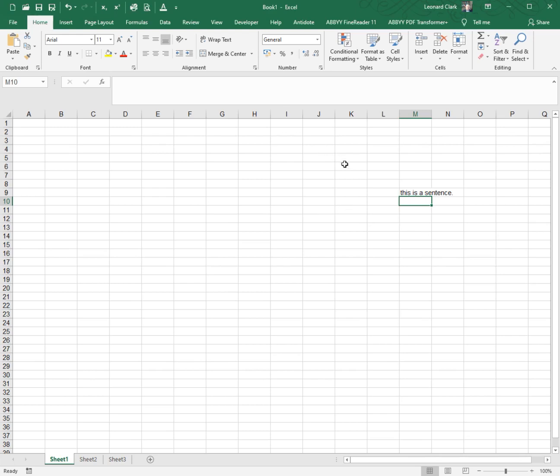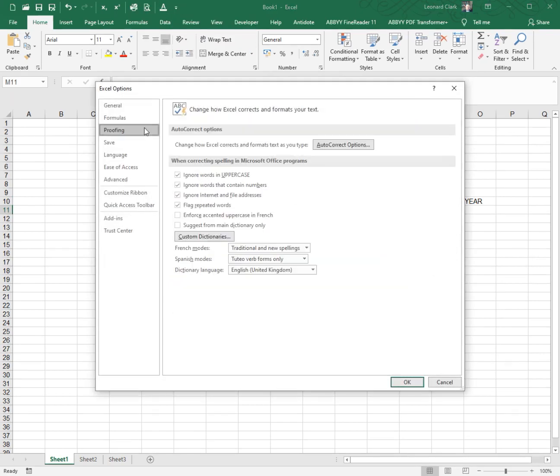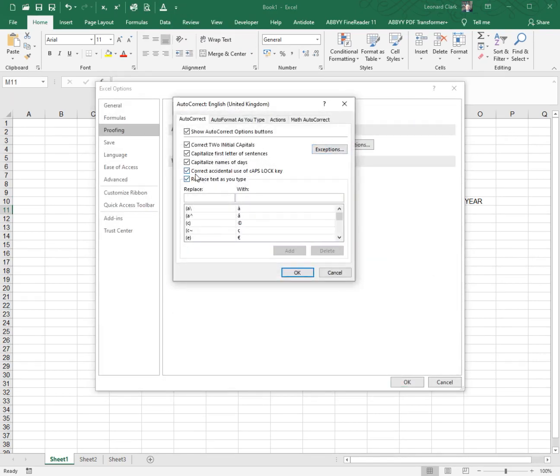The next option is to correct the accidental use of caps lock. Why you should do it: sometimes it's because you're doing a shift. So suppose I went to Spain, but instead of hitting the shift, I've hit the caps lock, so sPAIN. Oh, I realised that last year. Okay, and I still haven't corrected it. So I went to Spain last year. Now notice that it hasn't corrected that, although in fact, according to the autocorrect, it should have.